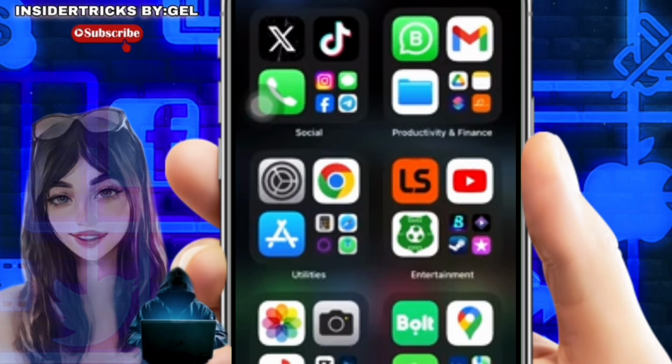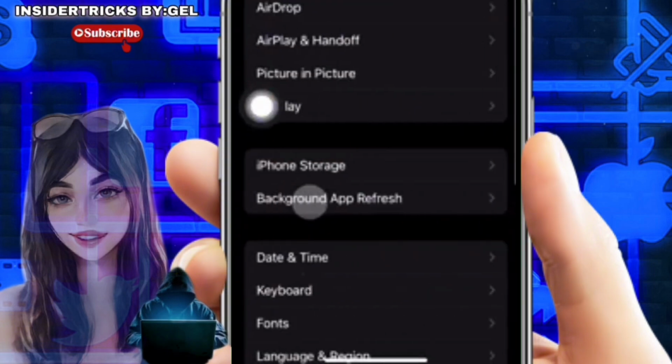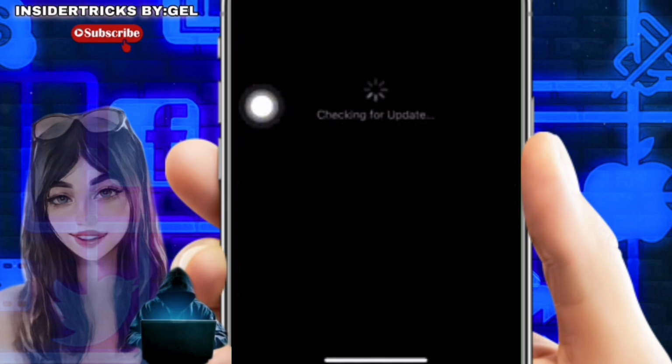Another solution is to check for iOS update. Sometimes there might be an update that fixes this issue. So open your Settings app. Here go to General. Under General, open Software Update. Your phone will check any software update. If there is an update available, then tap Update Now.